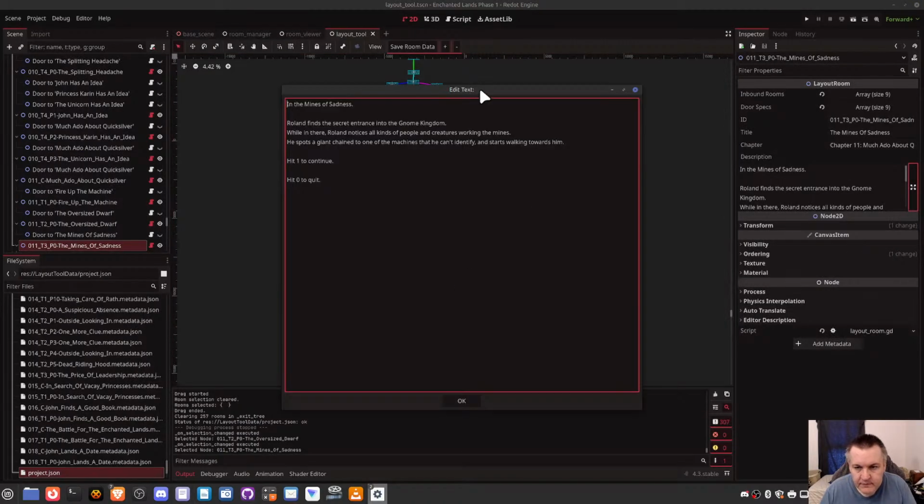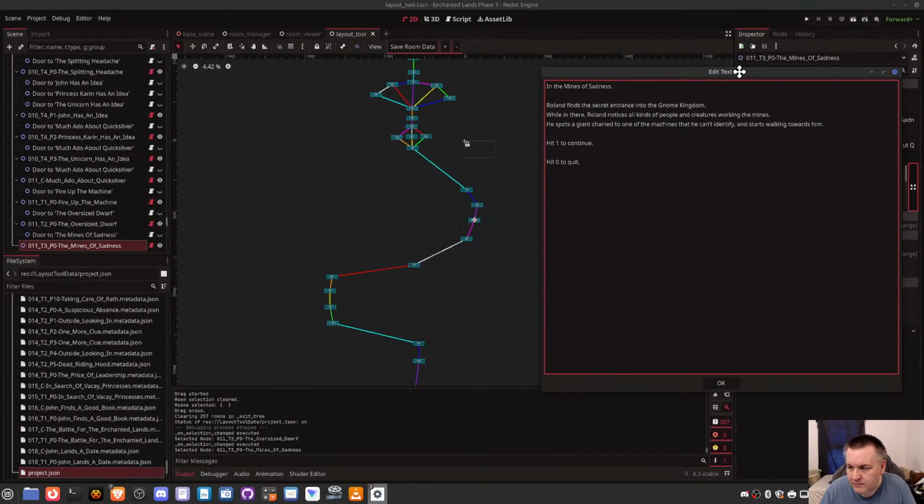And I will eventually add some visual interest. I'll be doing some concept art stuff, some mapping, and some coding again. But I need to get this first pass done. This is what I call the event pass. In other words, Roland finds a secret entrance in the Gnome Kingdom.